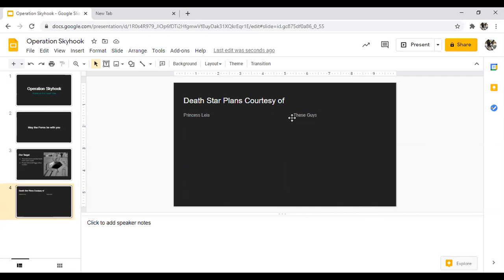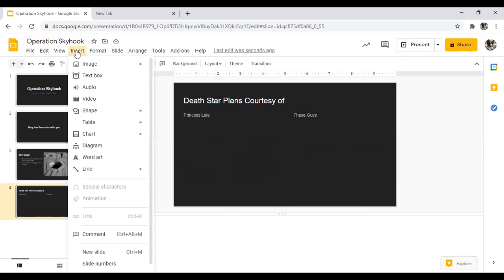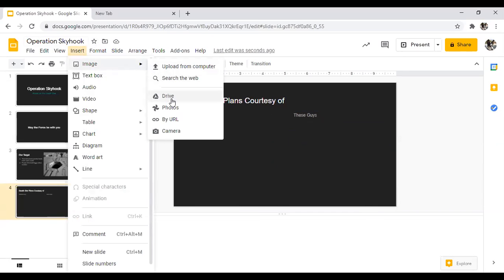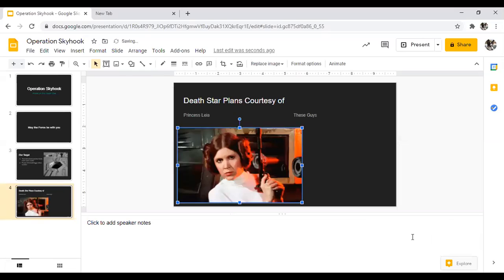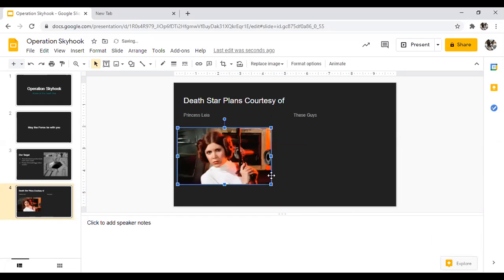It's time to add the pictures. And we're going to be adding two different pictures to this slide. First one, like before, is going to come from our drive, and that would be the Princess Leia picture. It's going to go right there. And that picture is a little too big because we don't want it to take over more than half the slide. So I'm going to shrink it down a little bit. There we go.